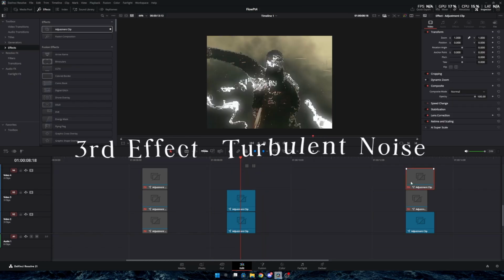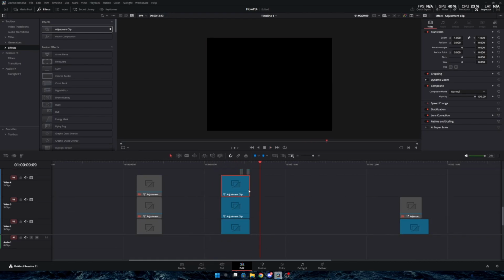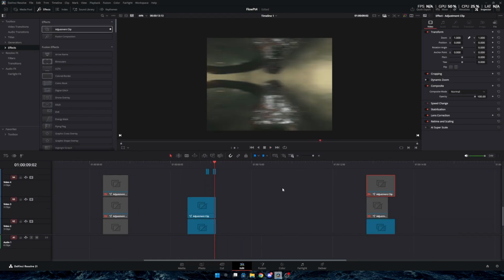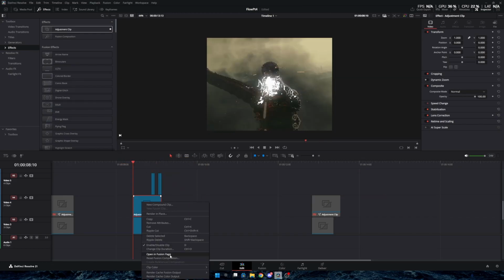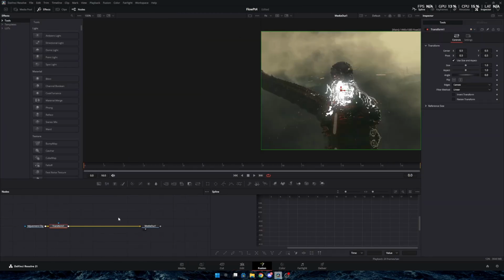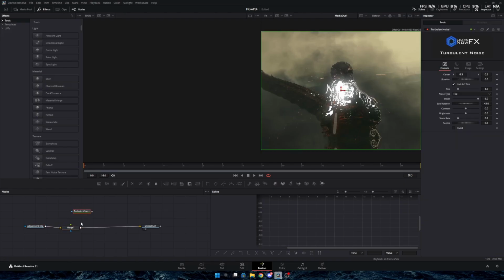Alright, moving on to the next effect. It's this turbulent noise here. To do this, get another adjustment clip. Go into it, add a merge node, and add a turbulent noise node.